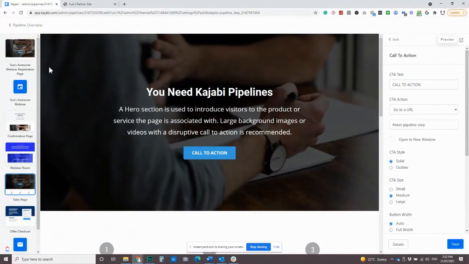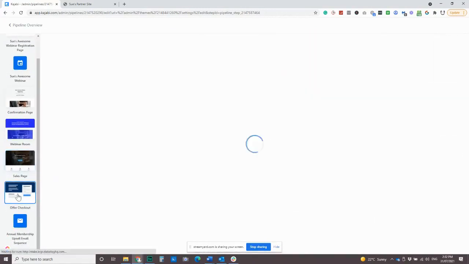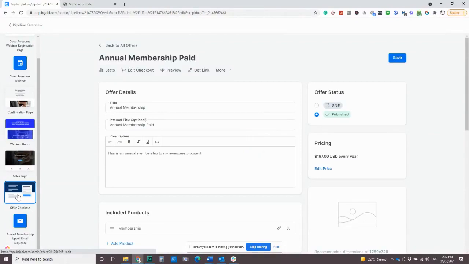So that's what that means by the action. It will go to the next step in the pipeline. So each thing sort of goes down the list one to another. So then we can go, and it will actually allow us to edit the checkout within here. So all of these things exist in Kajabi. This pipeline is just linking them all together, so you don't need to think about it, which is really cool.